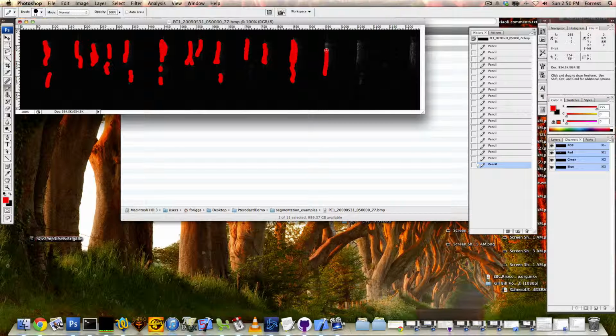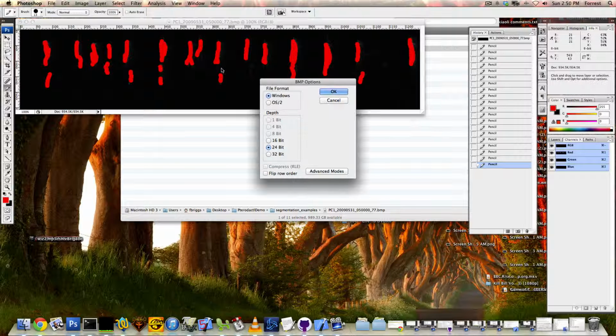Which means it's maybe a little harder than you might think to say exactly which pixels of this are or are not bird sound, but it doesn't really matter that you be super accurate about it. So here we go. Now I've drawn over all the bird sound in red, and I'm going to save this file as a Windows format 24-bit BMP.